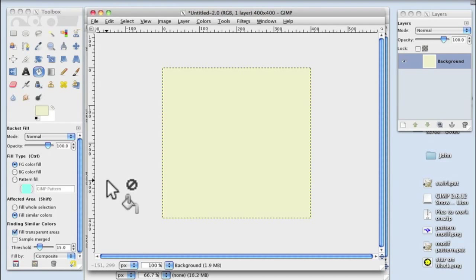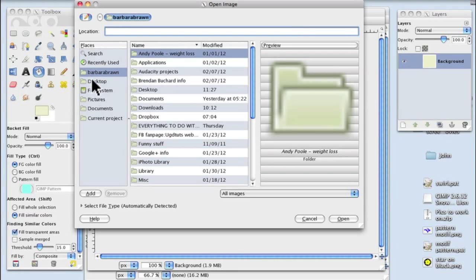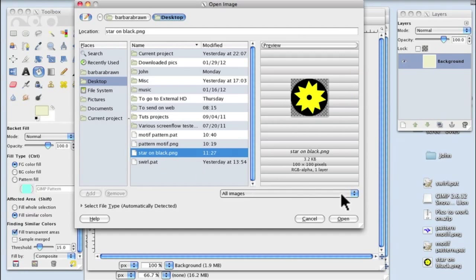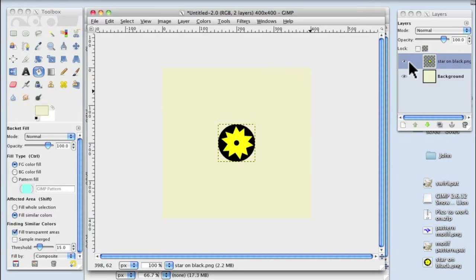You can do various ways of creating your pattern. I'm just going to do a very random one. I'm going to go up to File, and I'm going to open as Layers, because on my desktop there's the star. Open, assign, yes. It automatically puts it into a new layer, which is so much easier. And what we're going to do is just copy this all over the place.